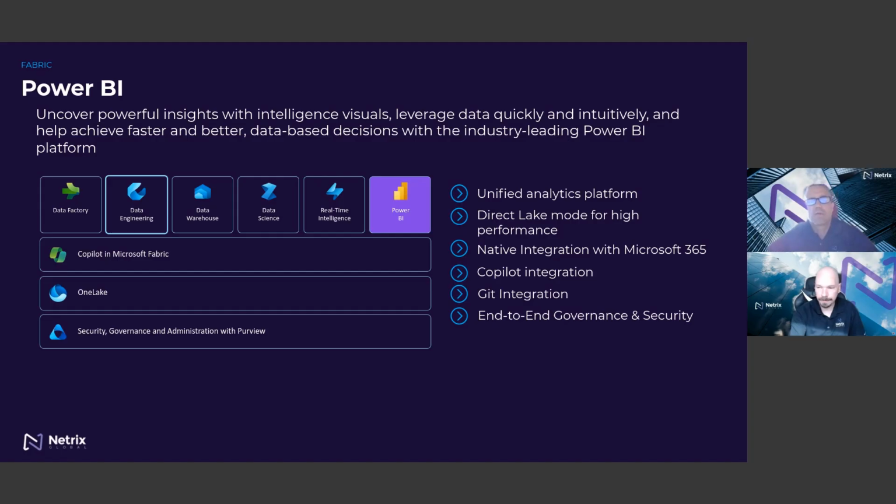So if you currently have to set up refreshes in your Power BI data sets, by utilizing Microsoft Fabric and that direct lake mode, you can streamline that process and give better performance to your business users. Power BI also supports native integration with the Microsoft 365 platform, native integration with Git, and, more importantly nowadays, with Copilot.